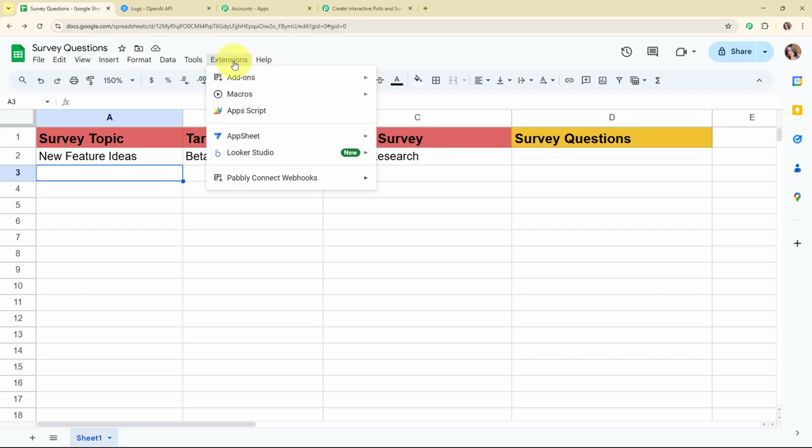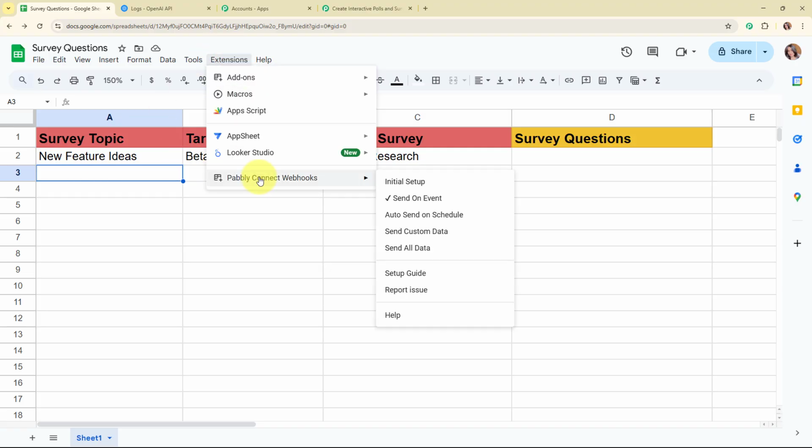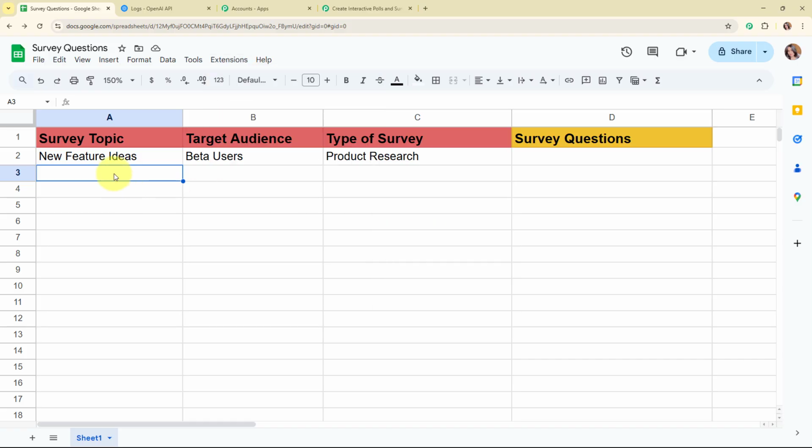So for that you need to click on this extensions, and from here you need to select Pabbly Connect Webhooks, and from here you need to turn on the send on event. So by turning it on, whenever you add a new detail in your Google Sheets, Pabbly Connect is going to capture the response automatically and instantly. And now let's check it, and here you can see we have received a tick in front of the send on event. That means we have successfully turned it on.